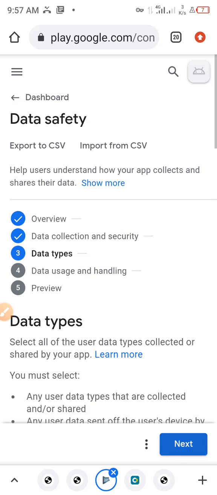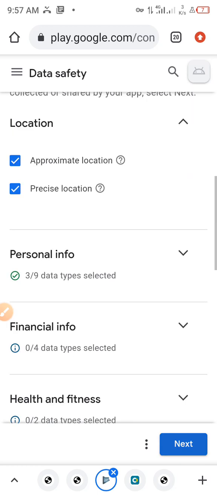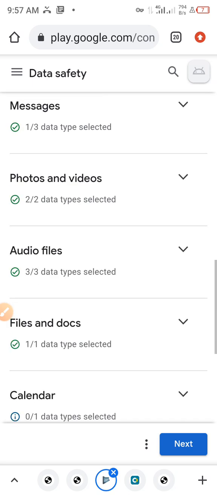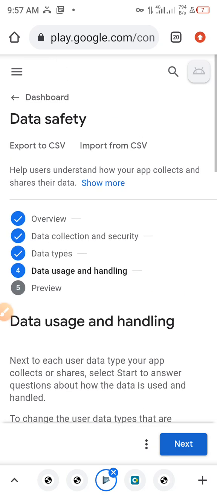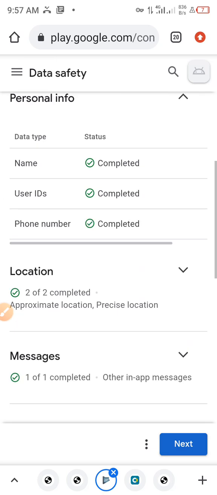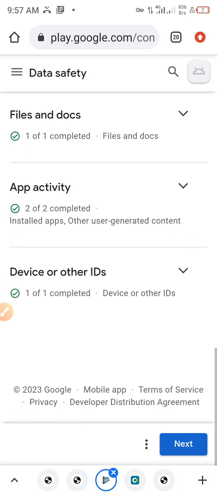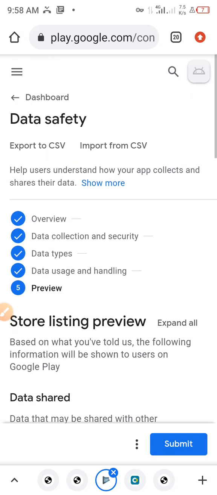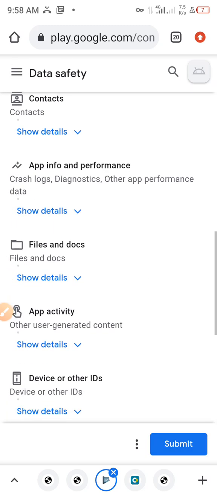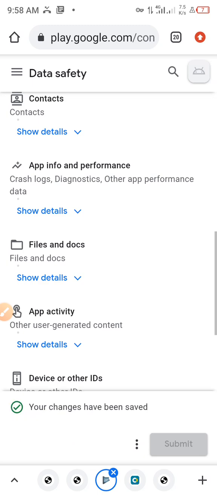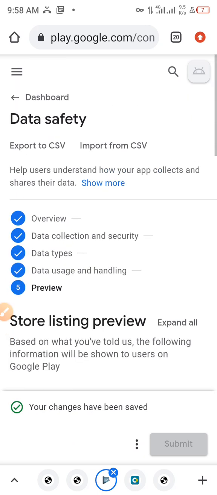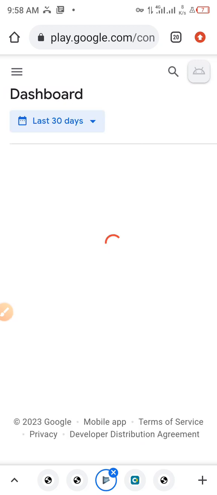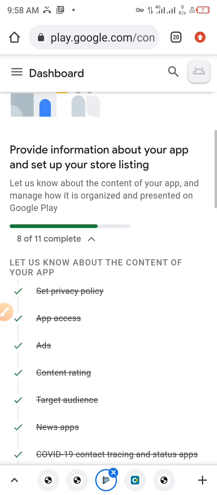Okay, so here we're going to be clicking on it. You can see that all this stuff has been answered. I actually took my time to answer all this stuff here, and then exported it as that CSV file. You just need to click on submit. Good, this is nice. So we are done with this data safety right now.